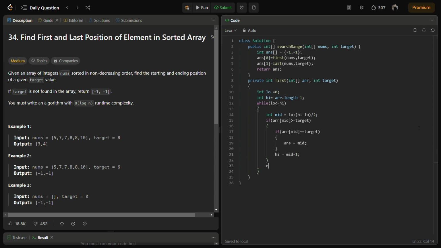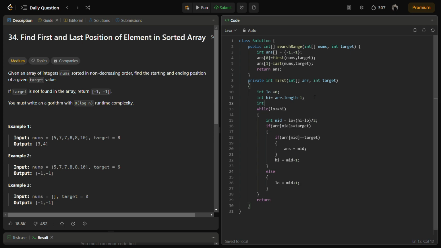And otherwise, if the current element is smaller than the target, then we simply increase our starting pointer to mid plus 1, that is low equal to mid plus 1, and we will return simply the answer.